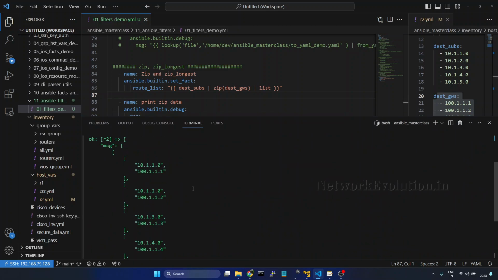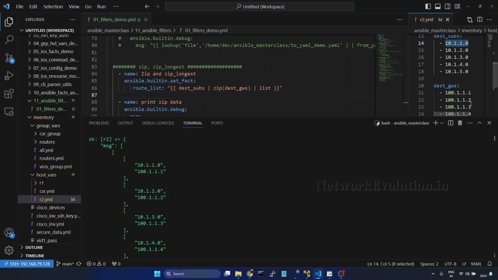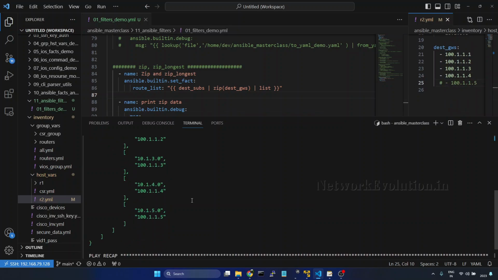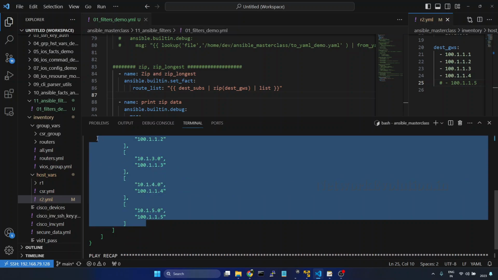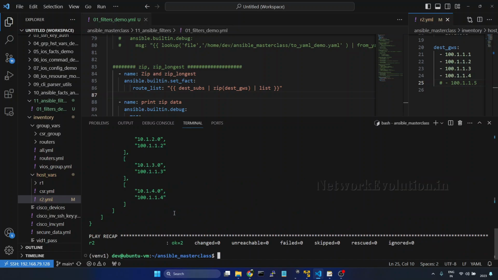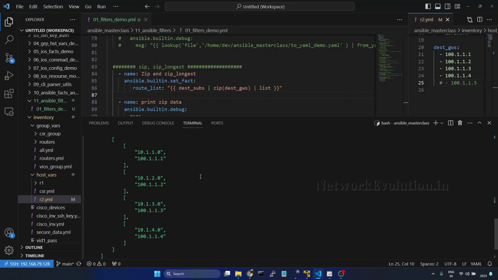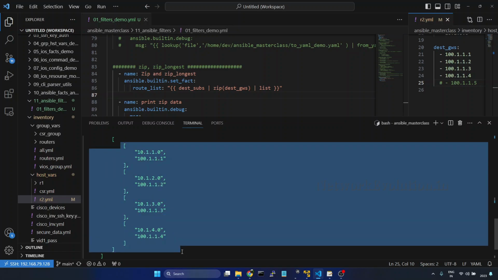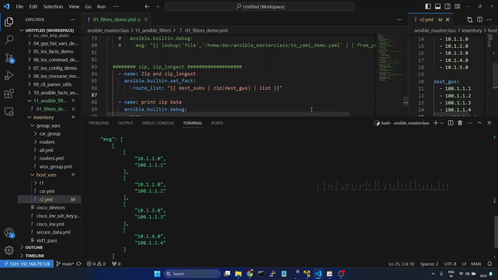Now if you see the output, we have a list of lists based on the index number. So 10.1 is having 100.1 and 10.2 is having 100.2. Now if I comment one of these elements, previously we had 5 lists here. Now we'll try running again. So now we have only 4 because it is taking the least element list while doing the zip.